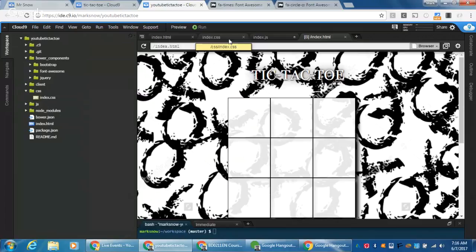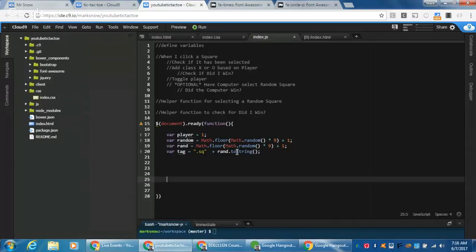While we're on this thought process here, I'm going to define the helper function first. If you want, you can start by testing it. You can test what you will get by going through your console log, and you will see you're going to get a random square selected.